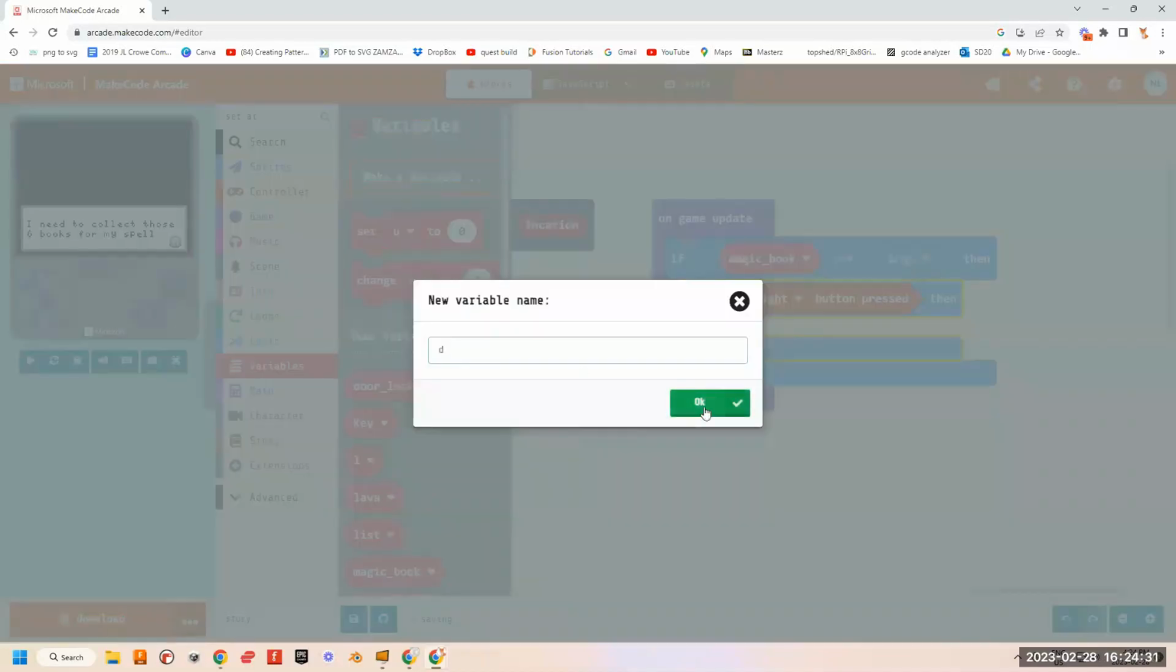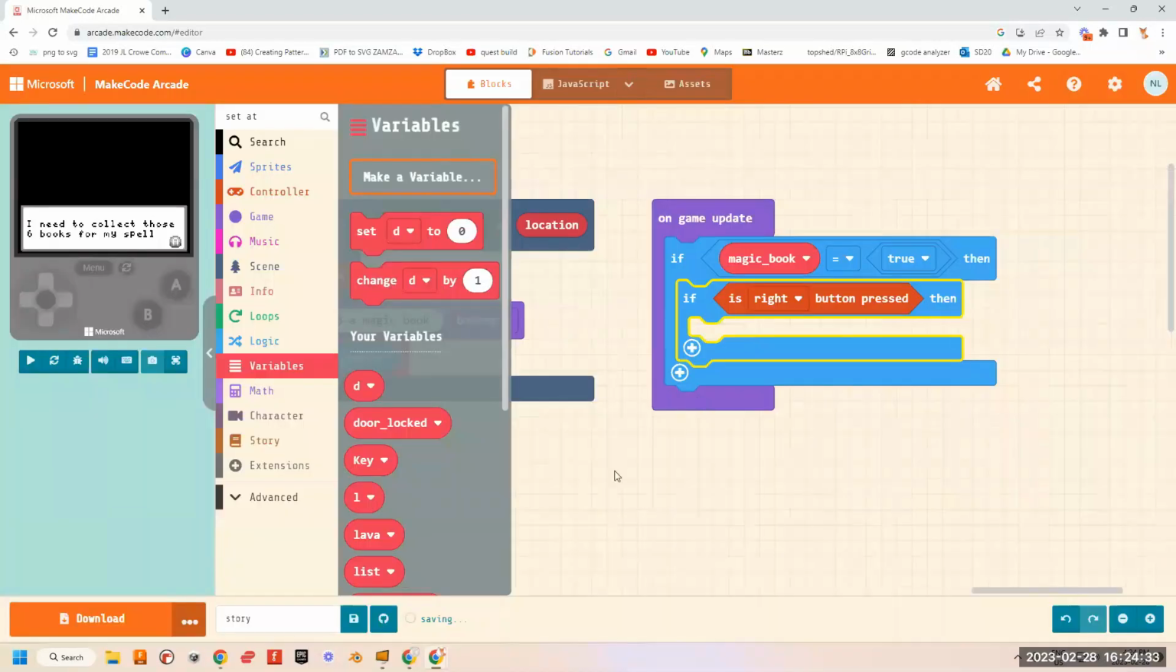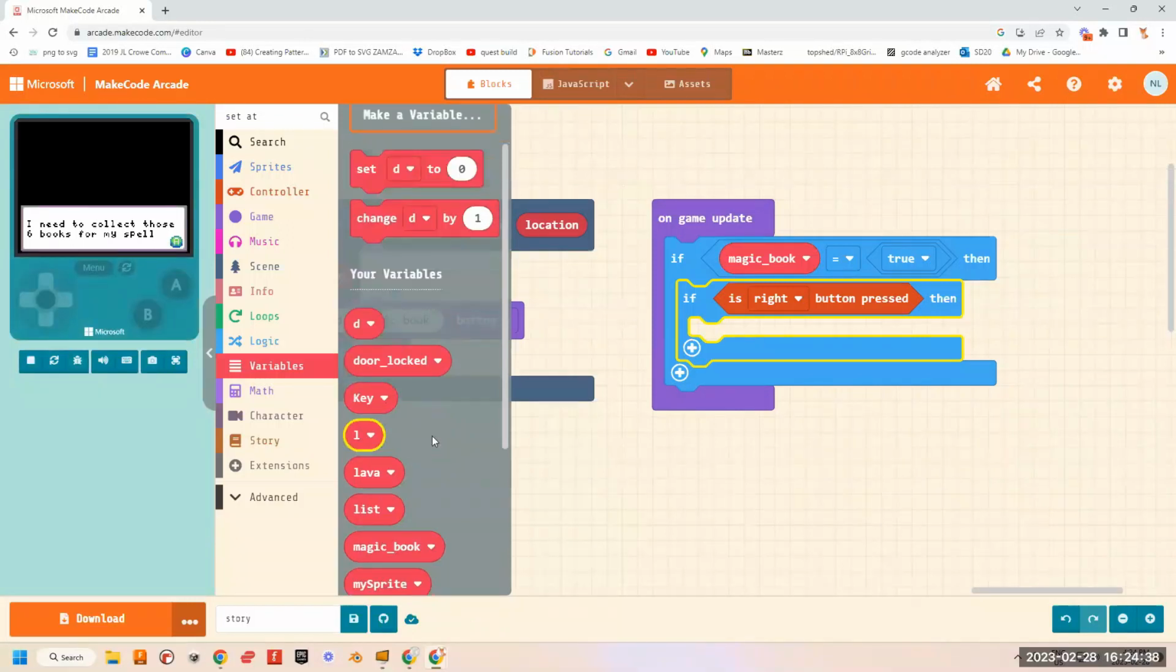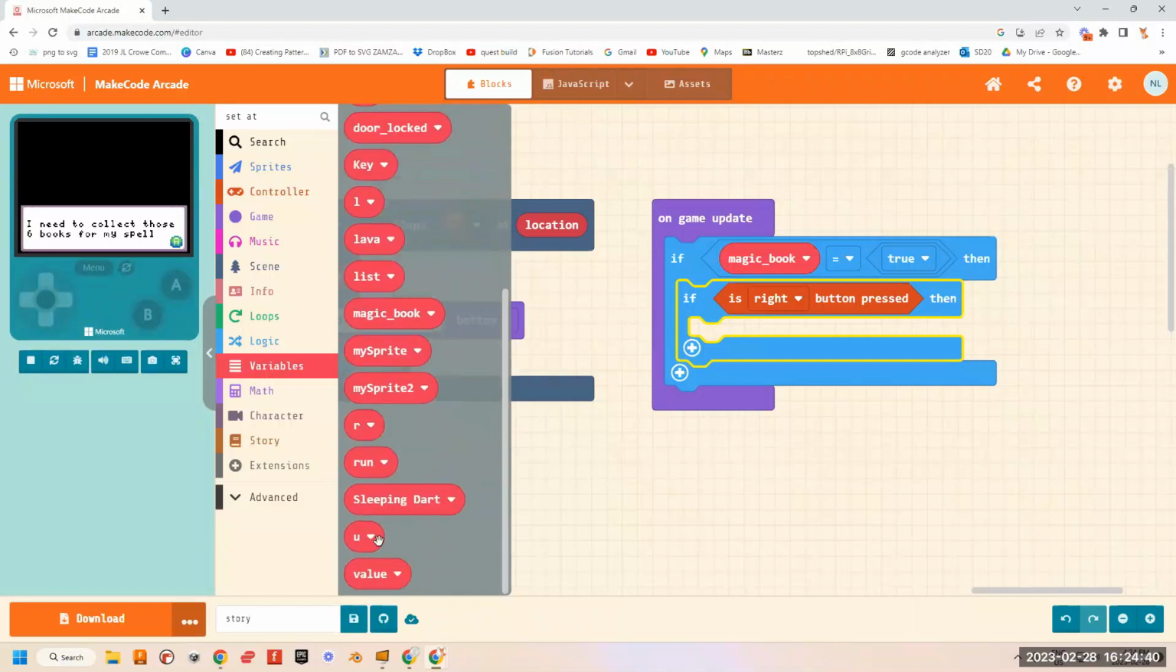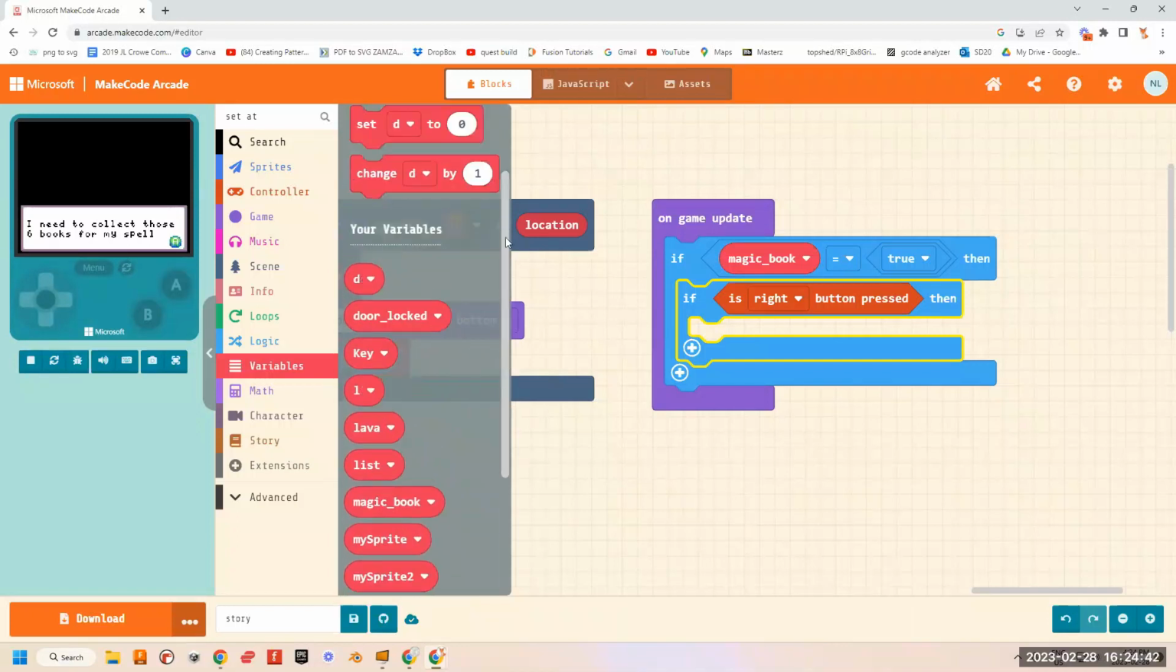And one is going to be D for down. So those are our right, left, up, and down variables. You'll notice the top ones are here, but there's my down, there's my left, there's my right, and there's my up, all sitting inside my variable bank here.